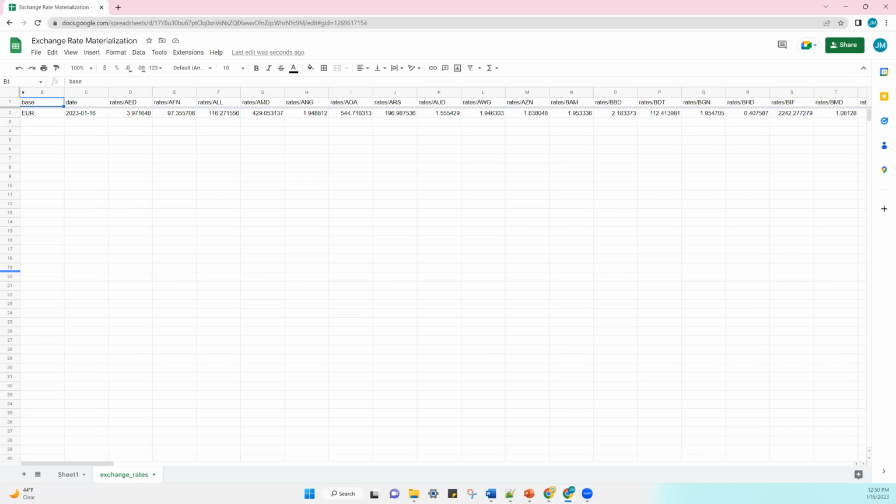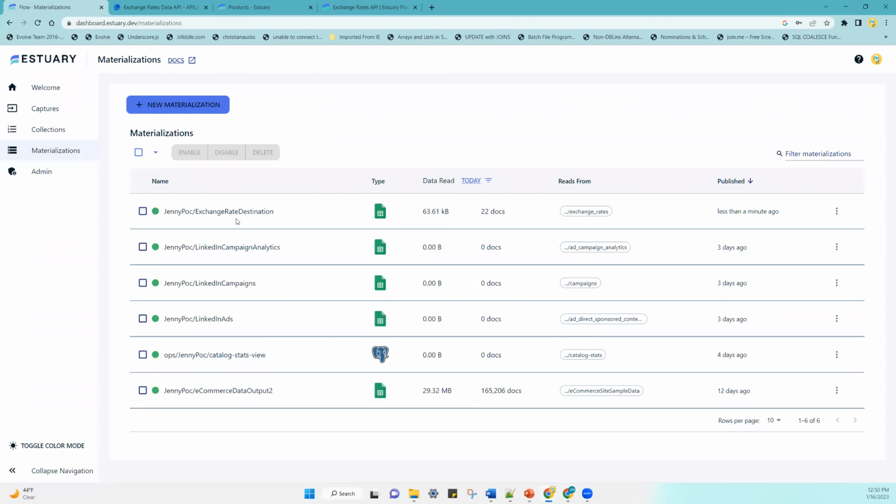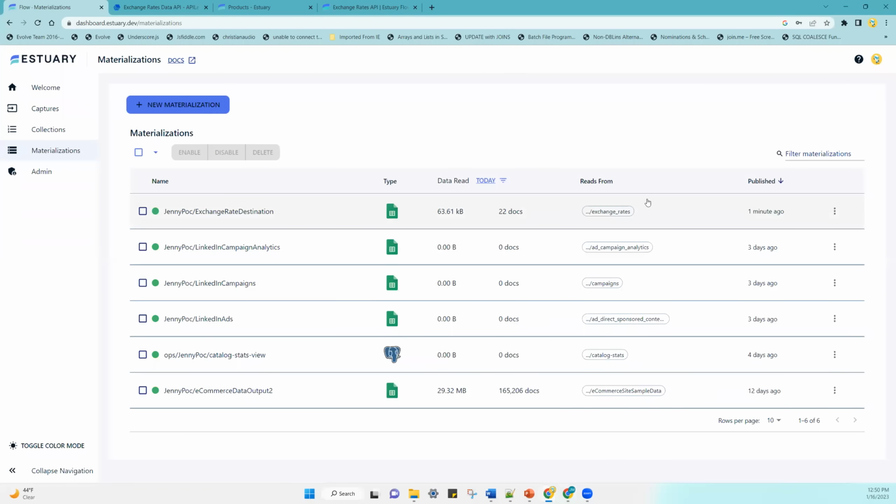If you had ingested data from a data source that gets more frequent updates than daily, you will see the updated data reflected here as well. This target will get updated every few seconds. As you see here, last edit was seconds ago. Now, if we go back to Flow, we can see the materialization is up and running, published a minute ago.